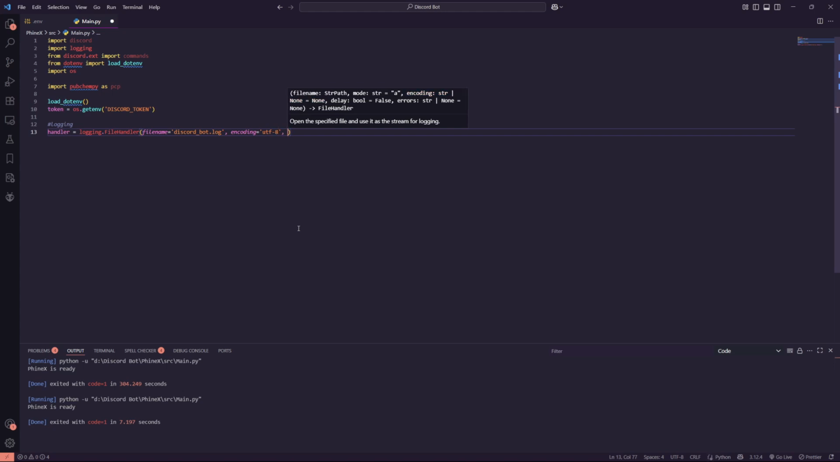encoding equals utf-8. This basically just ensures the file is saved in the UTF-8 format. You can search UTF-8 if you don't understand what that means. And mode equals w, which basically just means write mode.